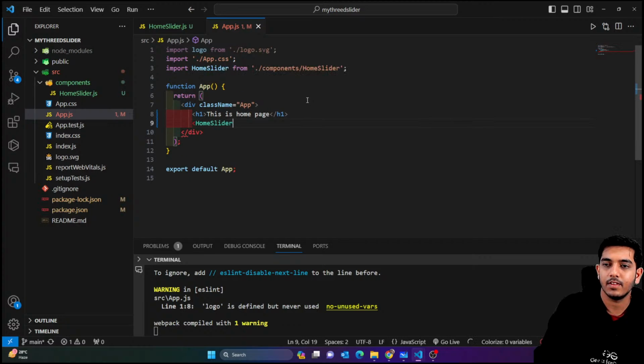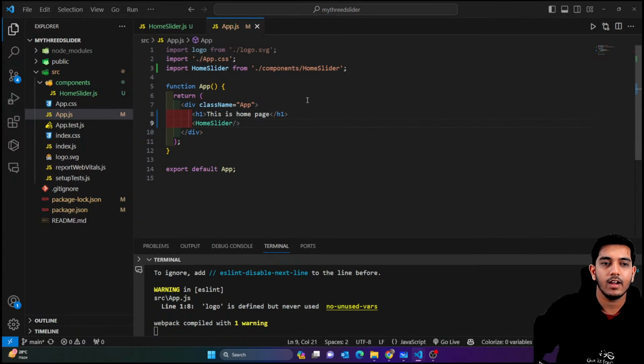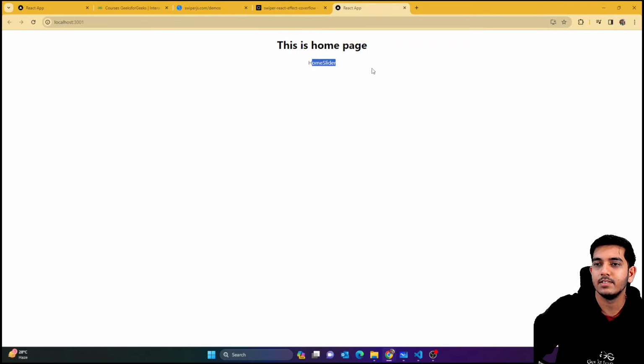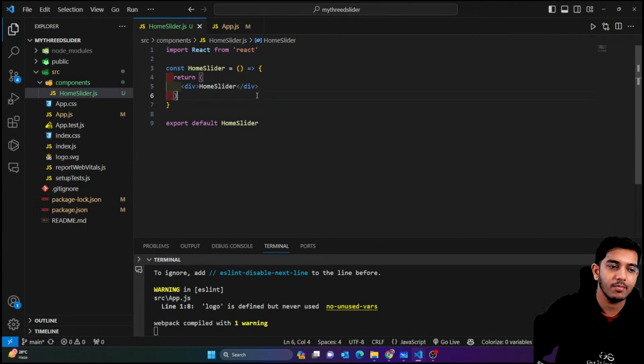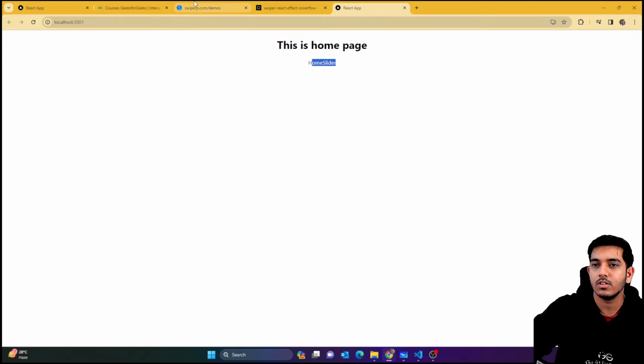So home slider, that's it. Just close it, and now we have the component here, a very basic component. Now in this component, guys, we simply need to add our slider. So we'll just go to our swiper.js.